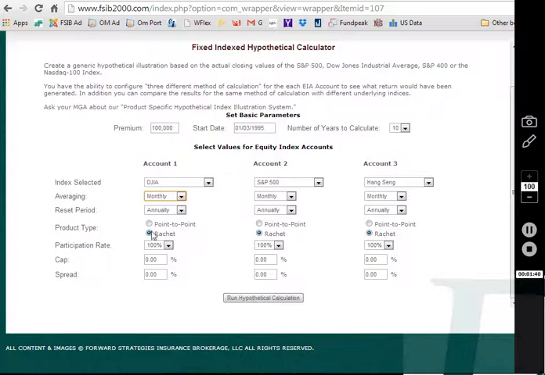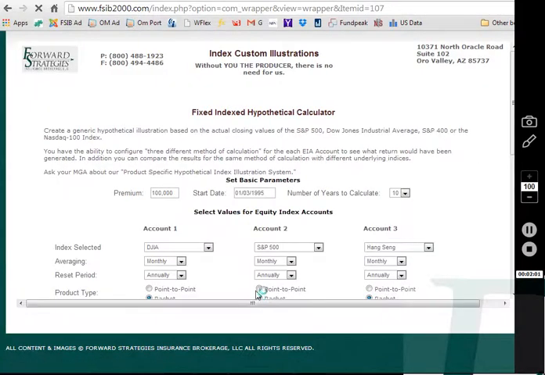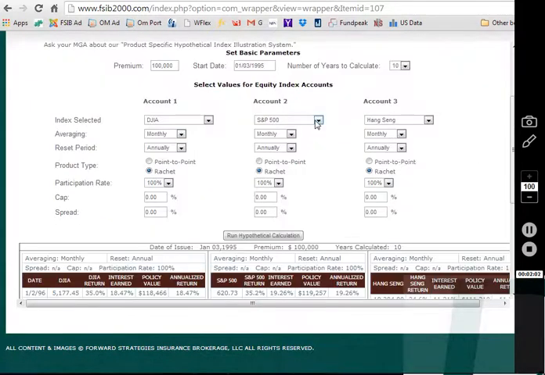We're going to go ahead and assume a ratcheting, which is the way most of these products work, 100% participation. And we're going to go ahead and leave the cap and the spread fee at 0. So no cap and no spread fee. Now, obviously, that is not the case in today's marketplace, but let's take a look and see how these would have performed under these conditions. Go ahead and click on Run Hypothetical Calculation, and you're going to get all three of them compared.